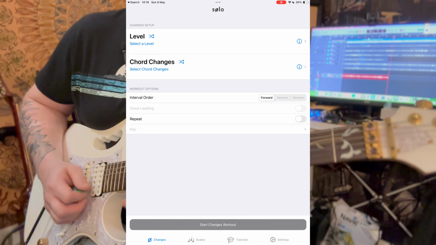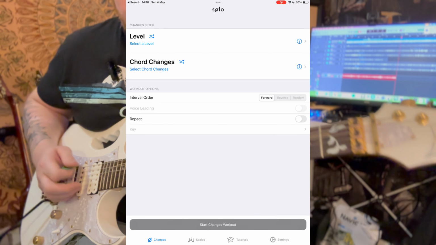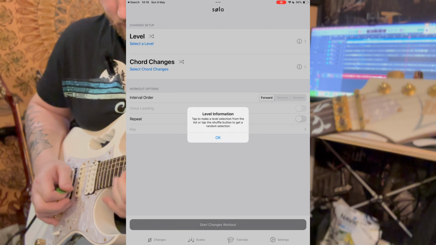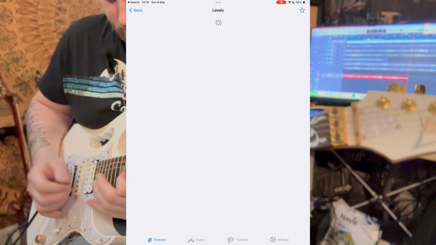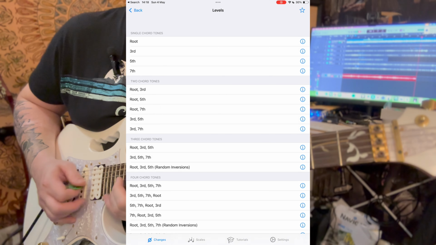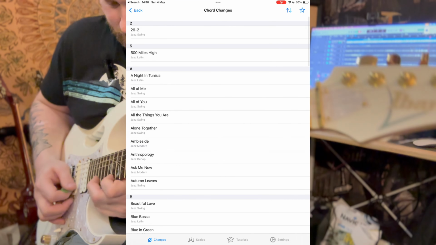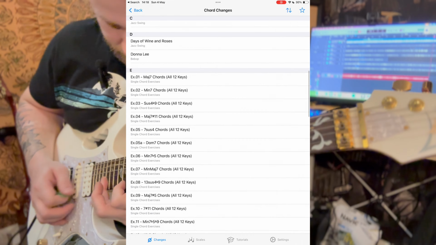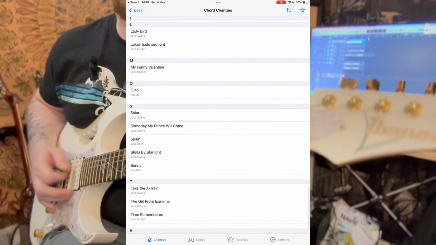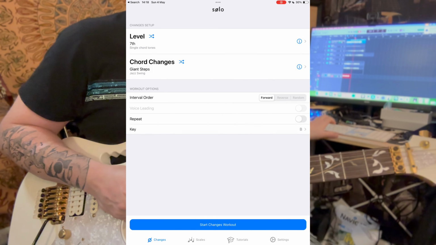So one of the cool things about Solo is you could put in a workout. Okay, you could put your level in, so you could select a level and you can build your own guitar workout. So let's say we wanted to do some triads and we wanted to do them. Look at all these songs here. These are imported. So on the Solo app, I can put a chord progression in there.